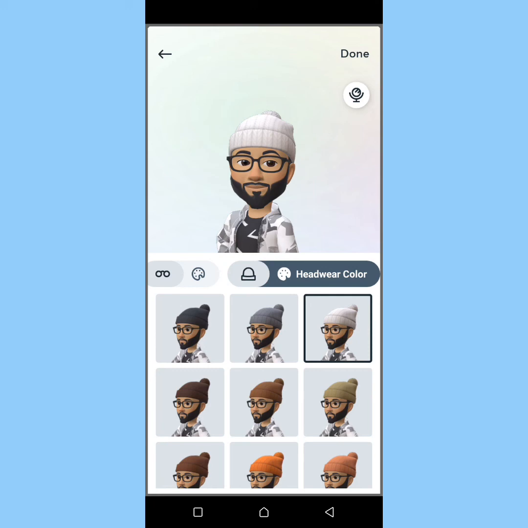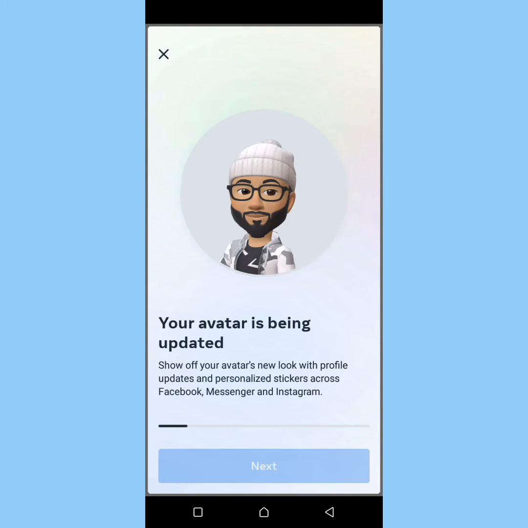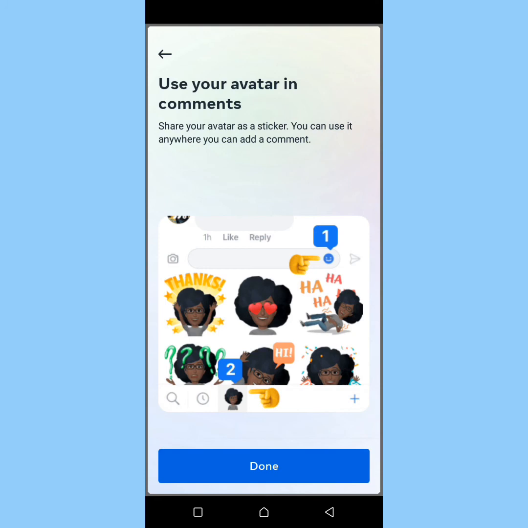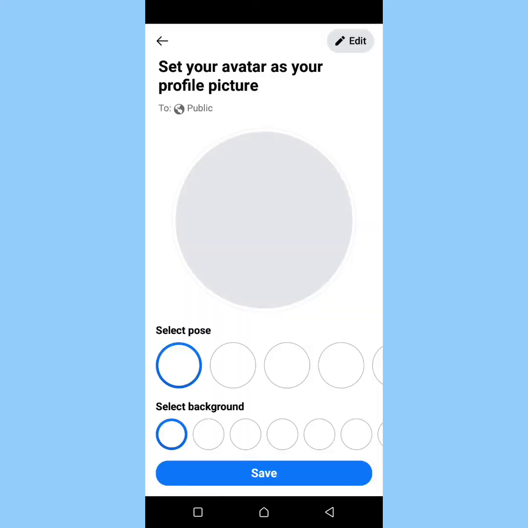So once you are done with the customization, you click on done. So let's click on done. You'll be asked to save the changes. Click on save changes. And your avatar is being updated. Okay, once Facebook is done updating your avatar, click on next. Click on done. Now you wait for your avatar to be loaded by Facebook.